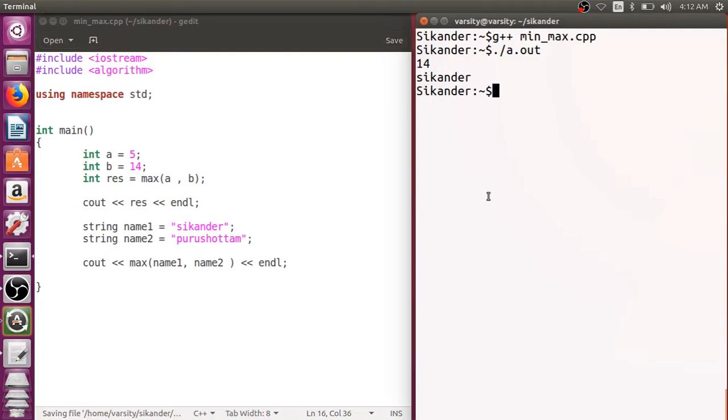Let's quickly verify, is it doing based on, remember we're also working with max, not with min. Maximum Sikander, right? Because S comes after P. Perfect. Yes, even if we have to write this code, it is too simple, right? Now you can make use of this particular function to also work with user-defined data types. We'll just see this once we find out how do we find out the smallest element and largest element in an array. Then we'll come back to using the max and min with user-defined data types.